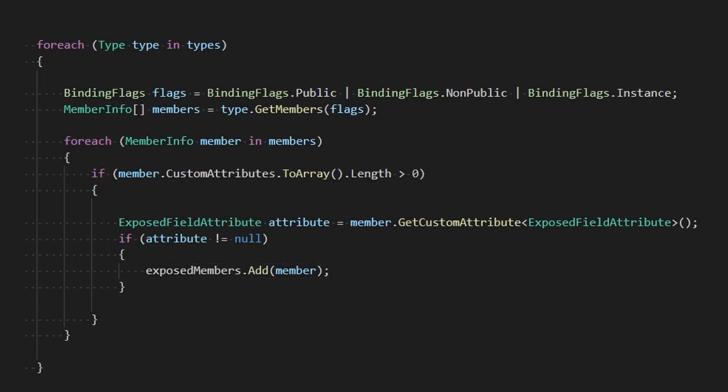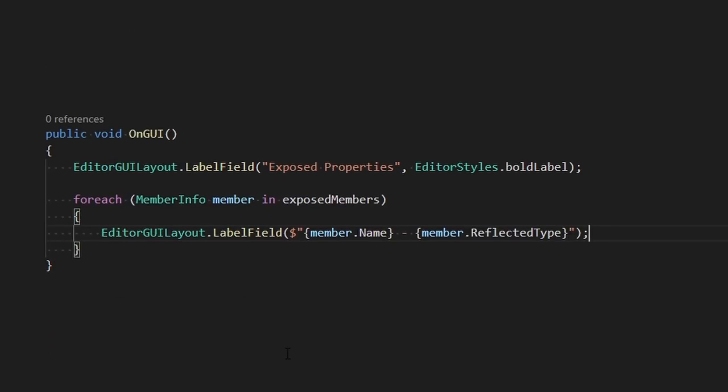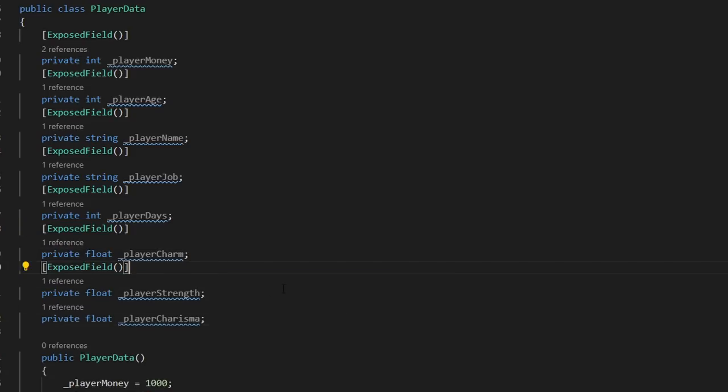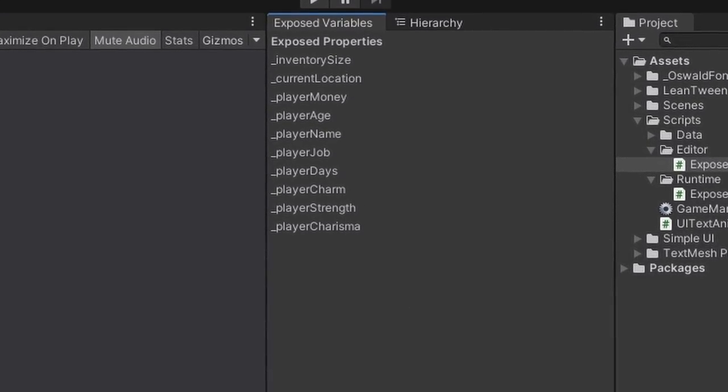Now we have a list of members from across our project. All we need to do is display that info in our editor window. As you can see, we now have a dynamic list in our editor that returns any field with our ExposedField attribute. If we go into our code and add more attributes, these will also show in our editor window.